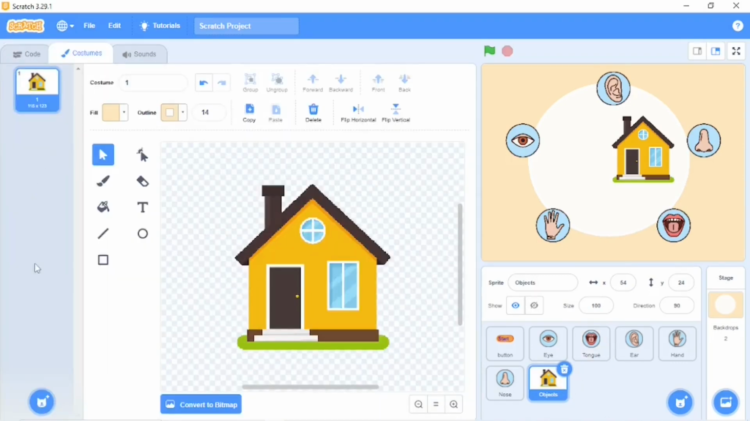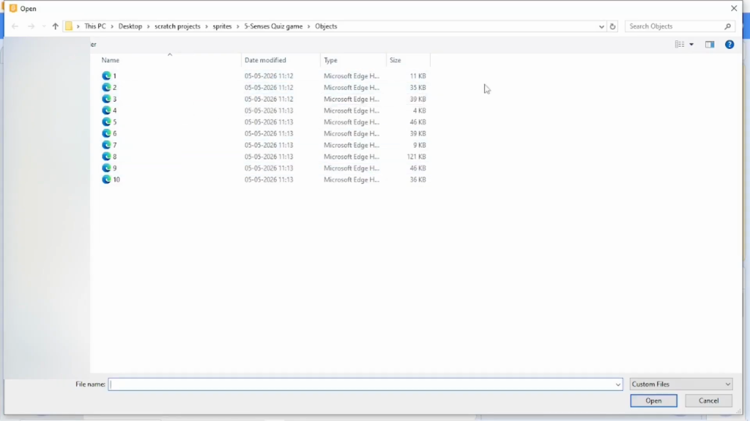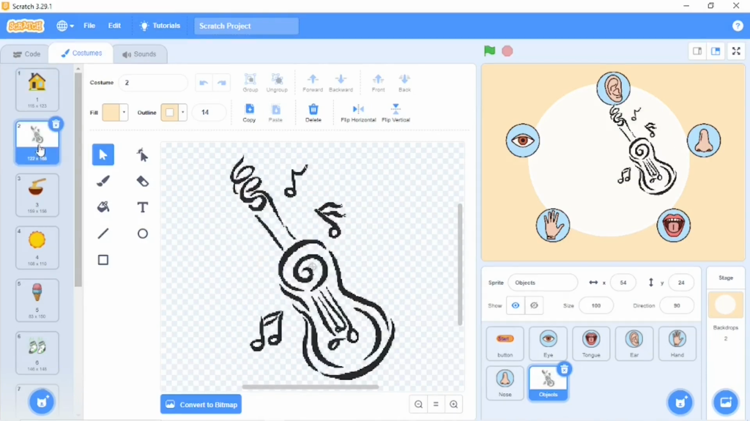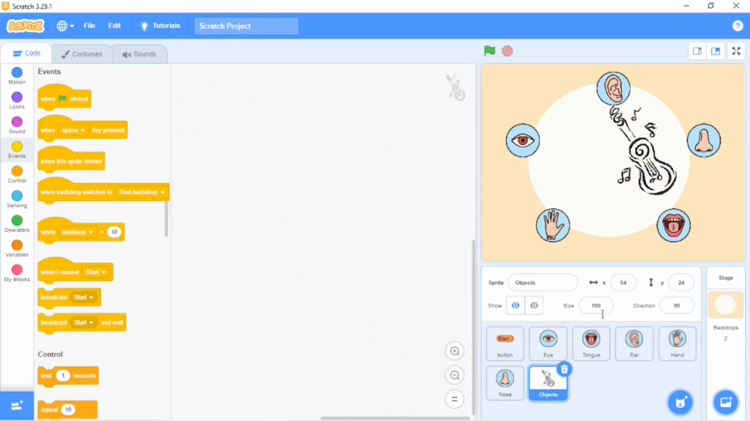Okay, now let's go to the costume. Upload costume. We will take 2, 3, 4, 5, 6, 7, 8, 9 and 10 also. Okay, we will open them and look, they are here. Now let's go to codes. Set size to 60. And now let's start with our code.